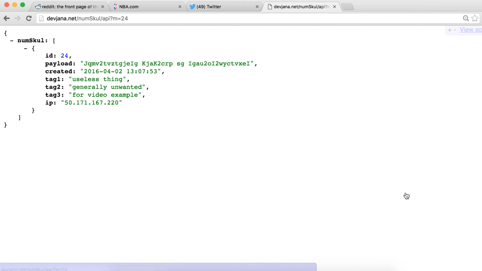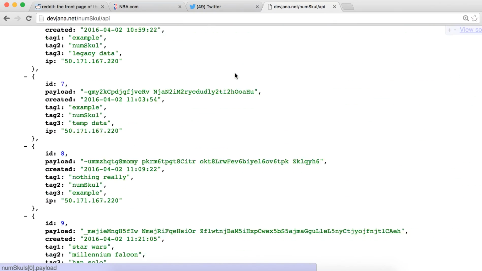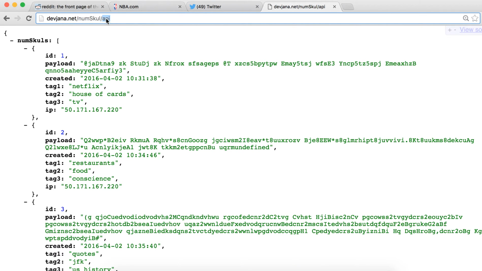Also, I've created a real simple API URL. And again, that's just a URL with API, and then an argument of m equals the ID, and this will give you the JSON for this if you want that for some reason. If you want the JSON blob for everything, it's just /API.